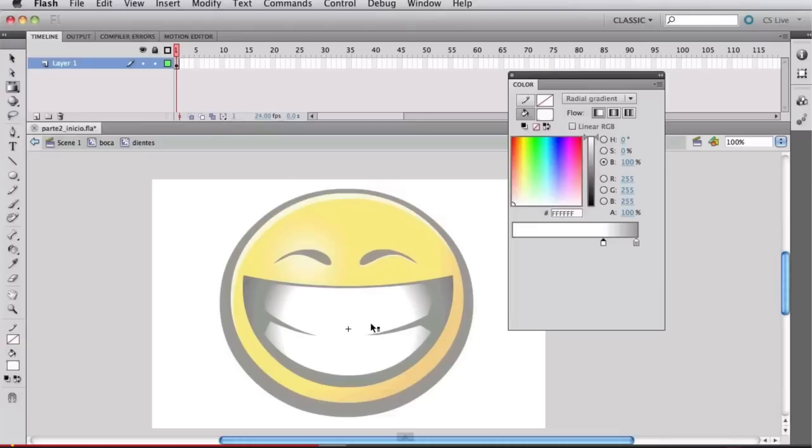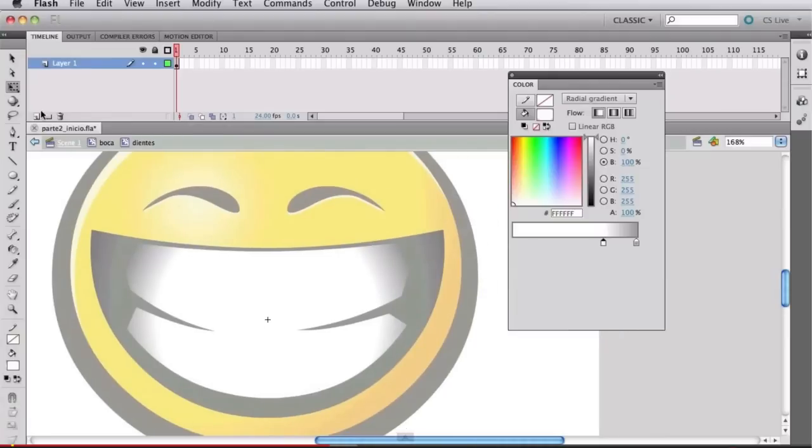So on the gradient, on the part of the teeth, you can see it's all white, and just on the corners where it's ending, it starts to get gray just a little bit, so it creates a shadow, you see. I think it's pretty cool, because you see almost all white, and then when it starts to fade out, you start to see the gray area, kind of a shadow there, and I think that's a pretty neat effect for the teeth.